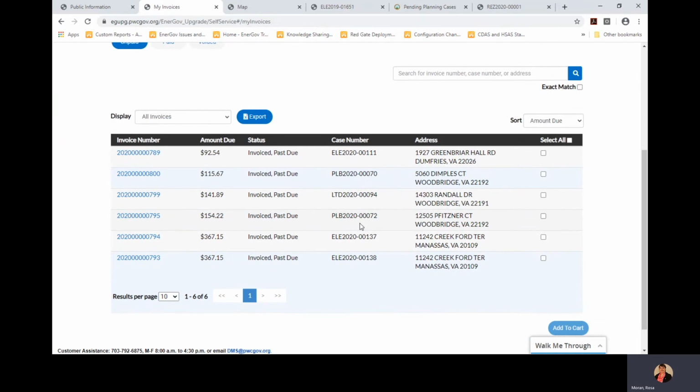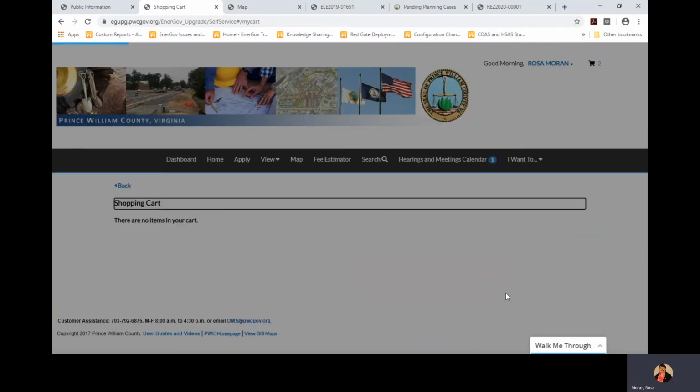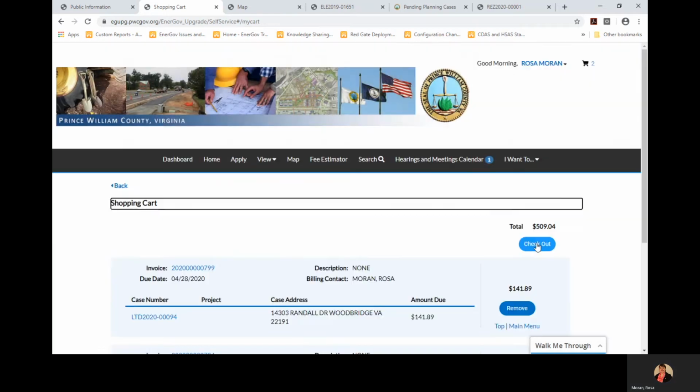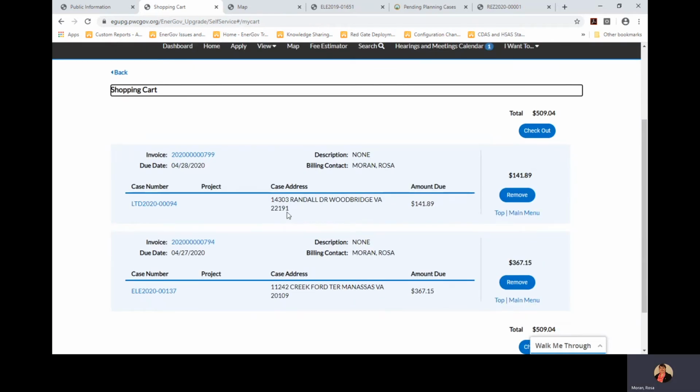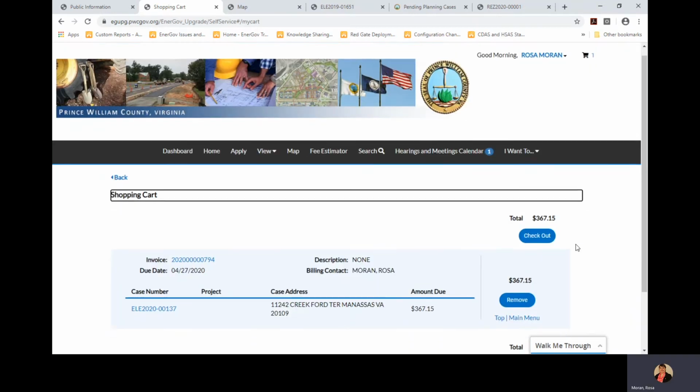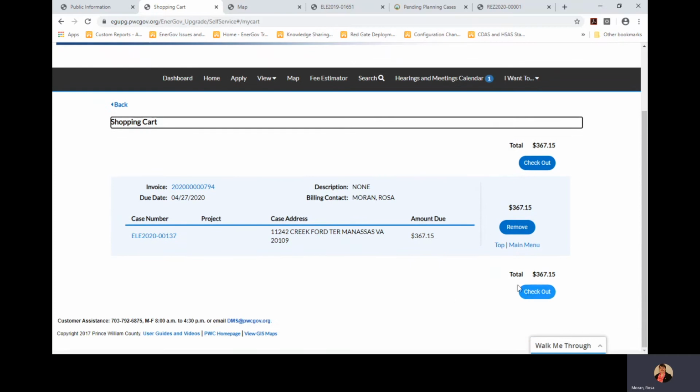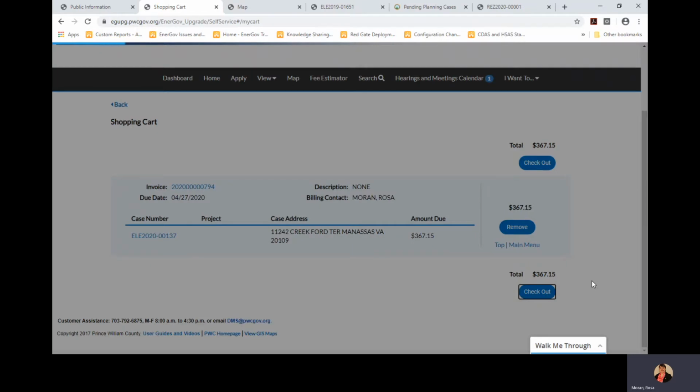You'll see every invoice that has been invoiced under your name. Now you can select them all and add them all to your cart, or you can pick and choose which ones you want to pay for now and or later. So in this case, let me pick one of these electricals. I'm going to add those two to the cart. Turns out that my limited customer hasn't paid me yet, so I'm going to remove this one out of that cart. Now I'm just going to pay for this electrical. So it's easy enough to remove. You just click on remove. And let's go ahead and check out.